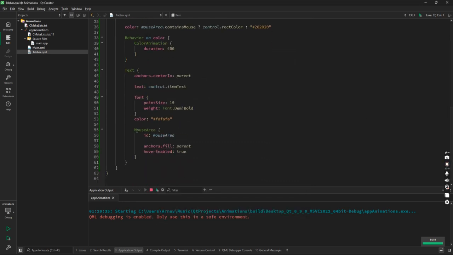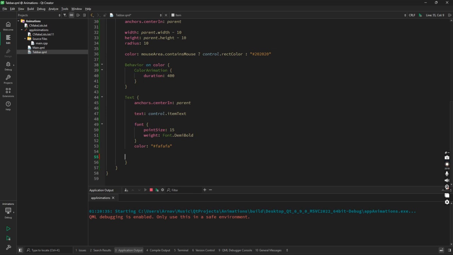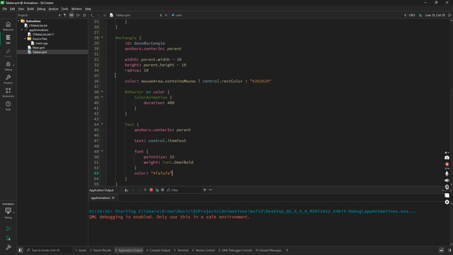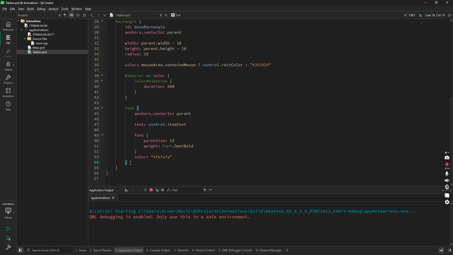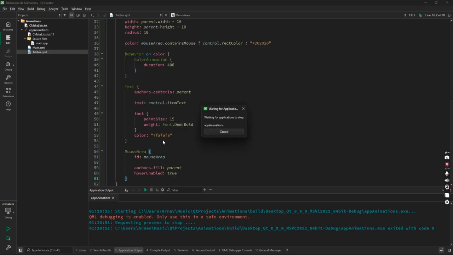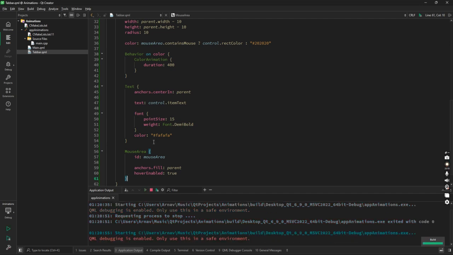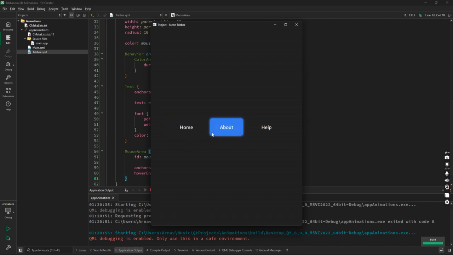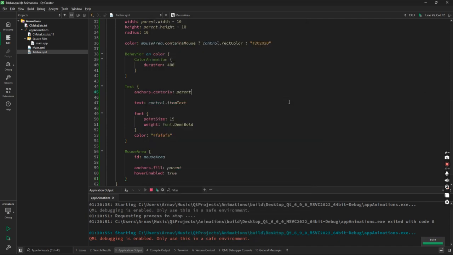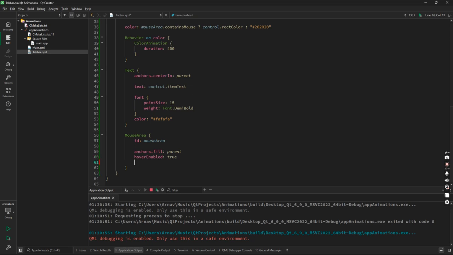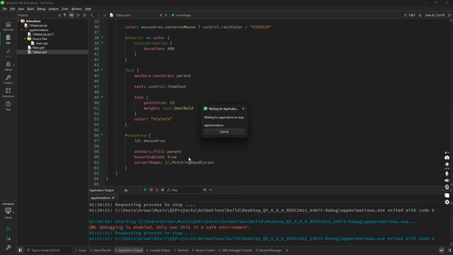But the problem is, don't add the mouse area here. Add it in the rectangle. Otherwise, hovering will be an issue, right? So for the whole rectangle, this mouse area is there. Let's see. Yeah, whenever you hover anywhere here, as you can see, it became a bit brighter on hovering. We can also set the cursor shape, Qt.PointingHandCursor. Now it will be good enough.